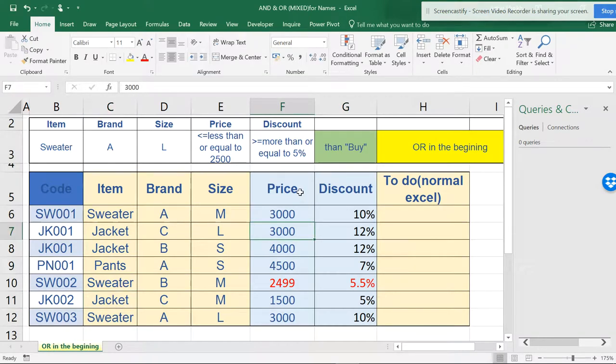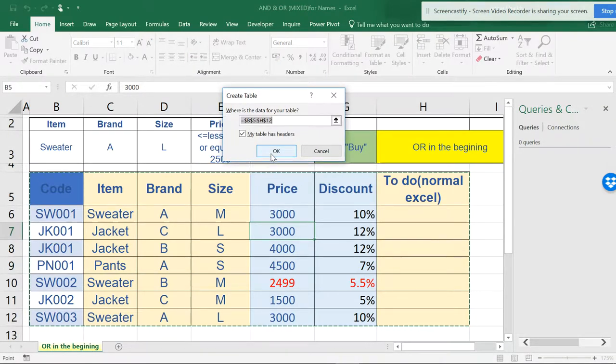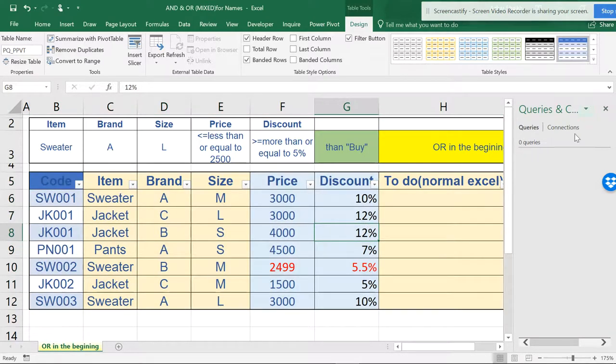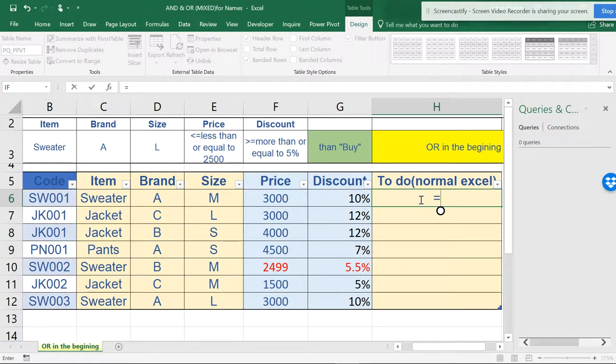Let's convert this into a table first. I can press Ctrl+T to make my table. I'll give it the name PQ_PP, which is for Power Query and Power Pivot. I'll hit enter, so my table is ready. I don't have any queries. Now let's start with the normal Excel table.